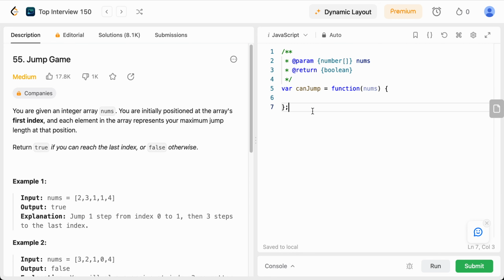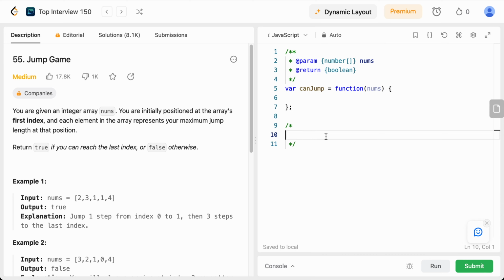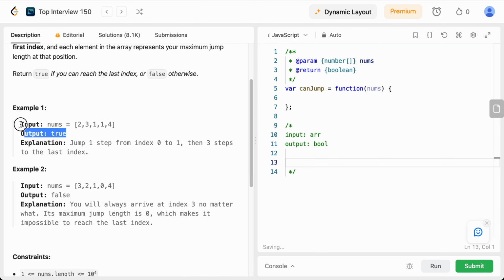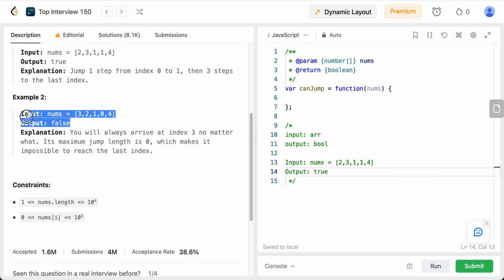Okay, let's try to write the question. So the input is an array, and the output is a boolean. Examples, these are the examples that we have, and these ones.